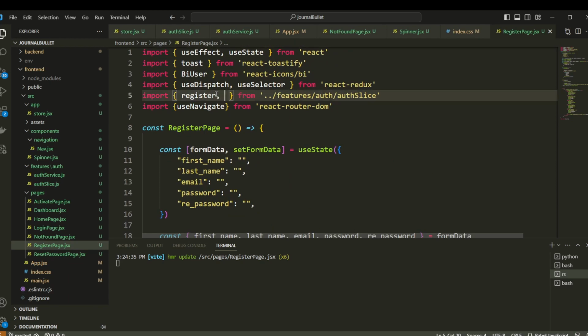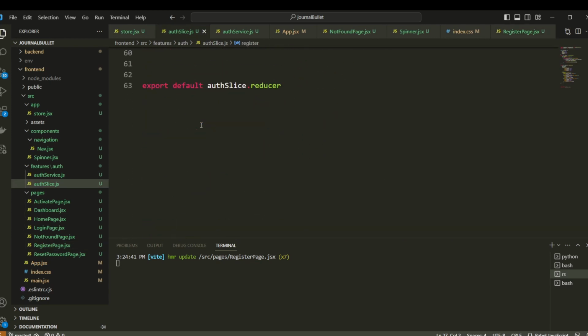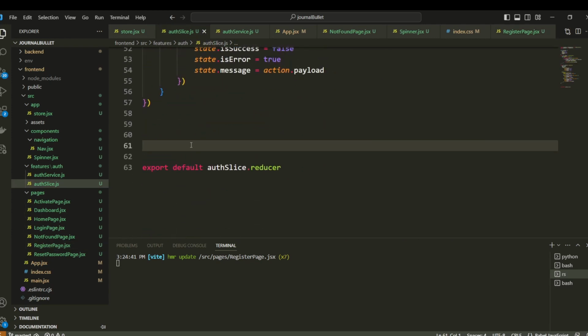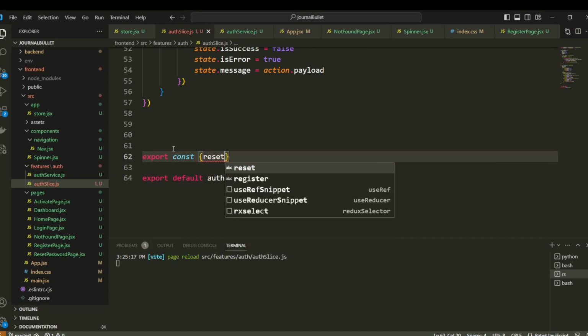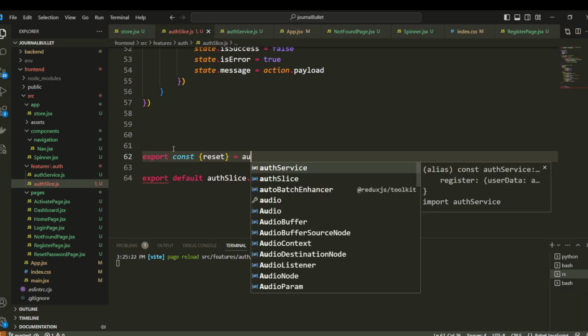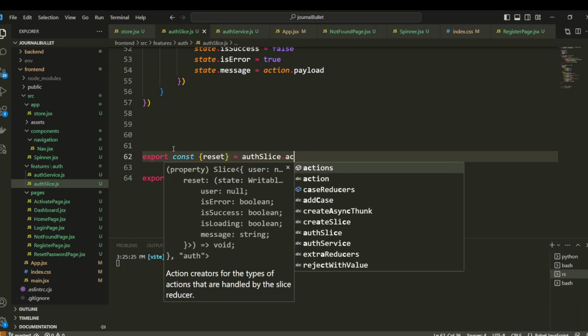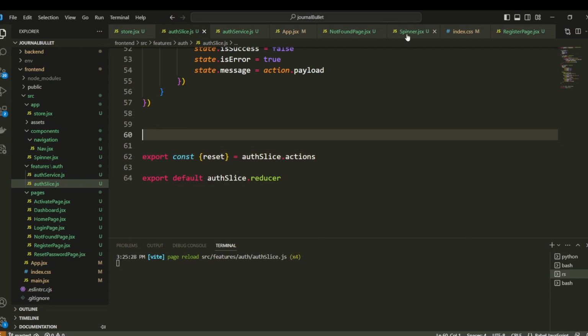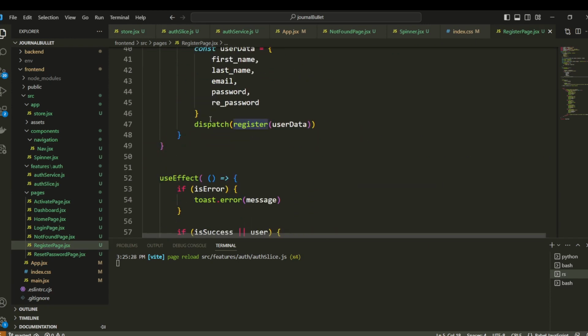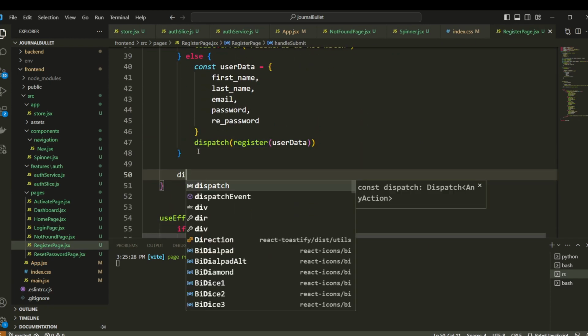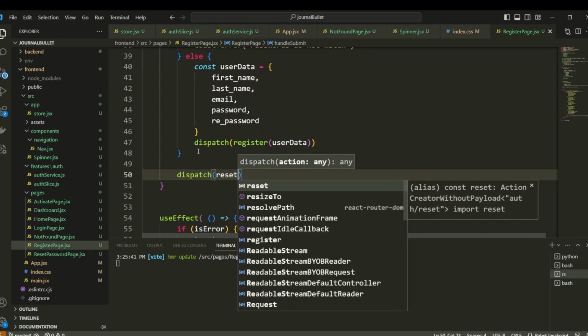And also, let's import the reset. Let's confirm that I've exported the reset function, and as you can see, I haven't. So here, let's also export const reset from our auth slice actions. Okay, so here in the register page, after finishing dispatching the user data, we also want to dispatch the reset function.